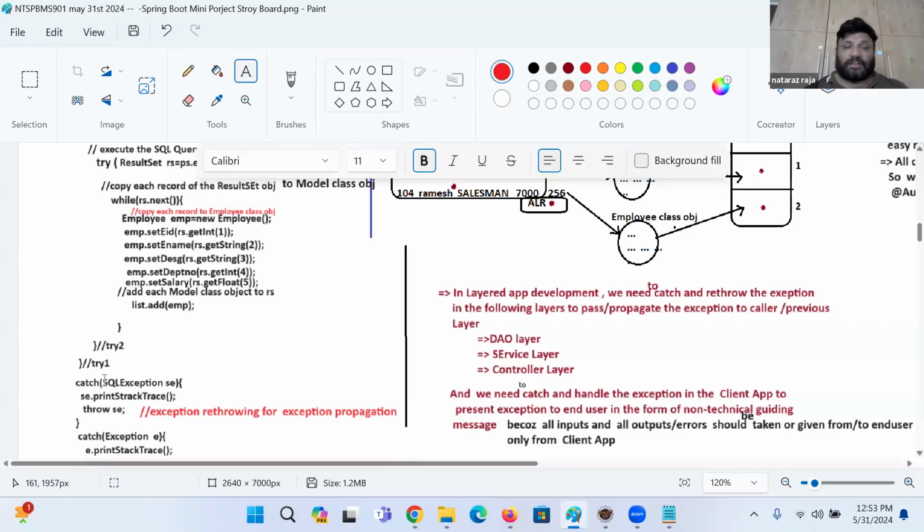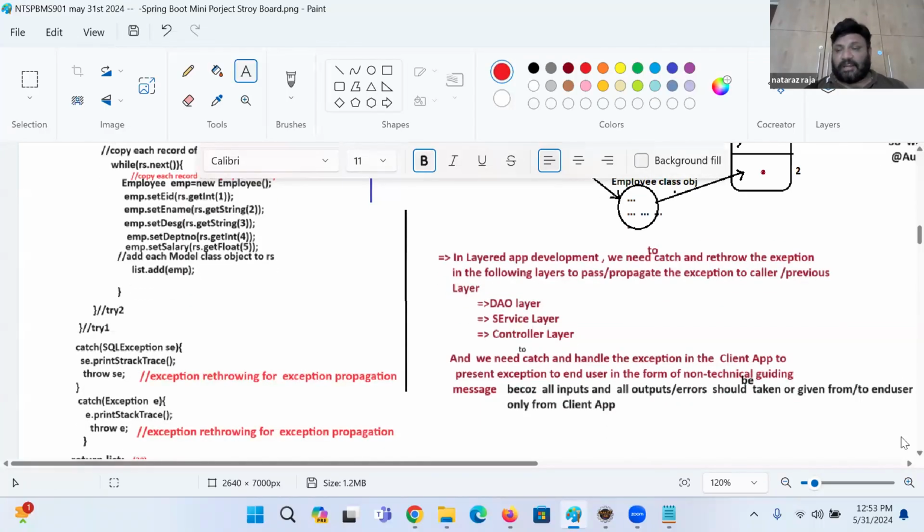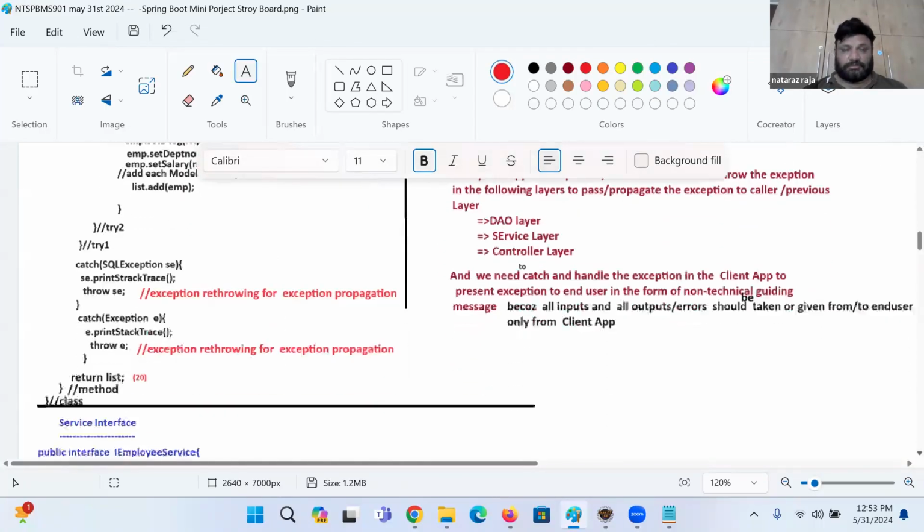Try two, try one. We are catching and handling exceptions. Again, catching and handling unknown exceptions. And at the end, I am returning the list collection. End of the method, end of the class.